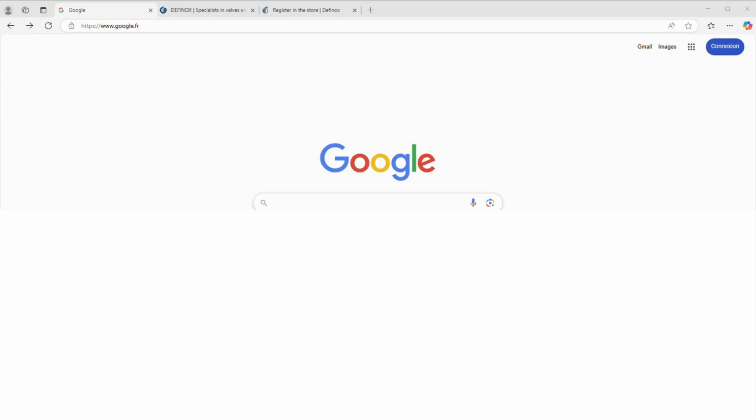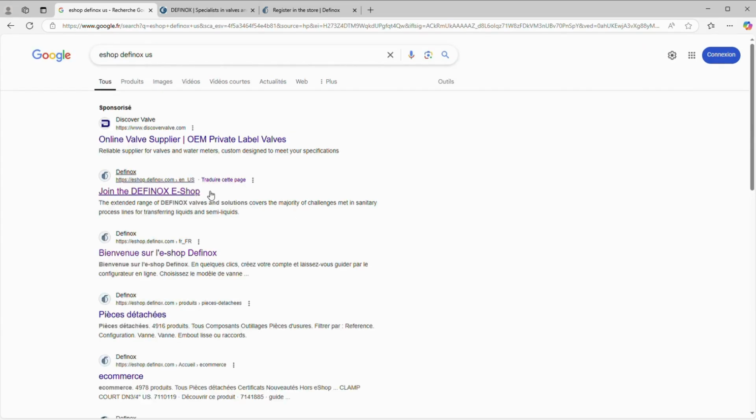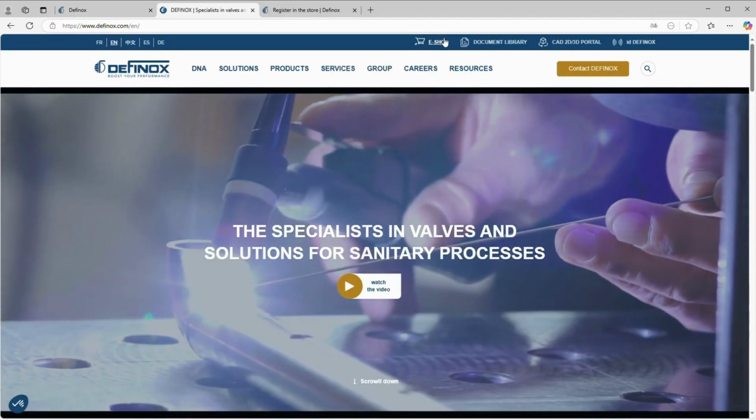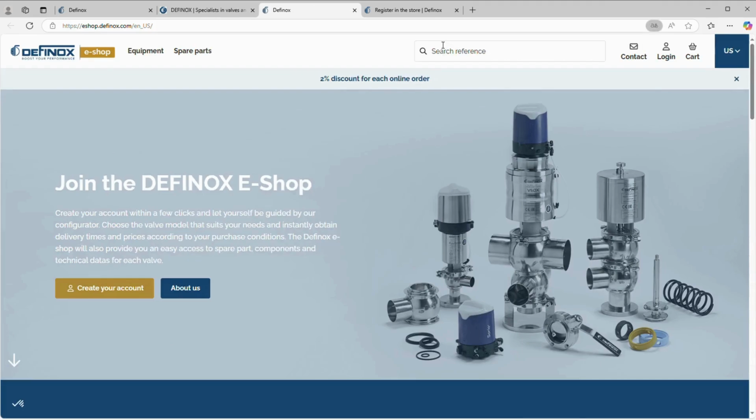To go to our eShop site, type the following keywords, eShop Definox, in the search engine of your choice. You can also log in from the general Definox website by clicking on the eShop icon at the top right of the screen, above the main menu.